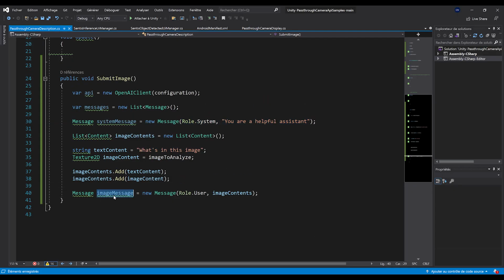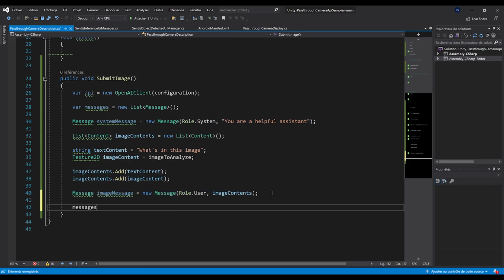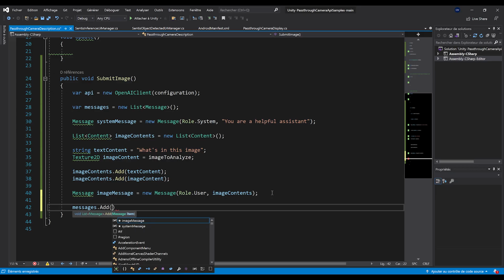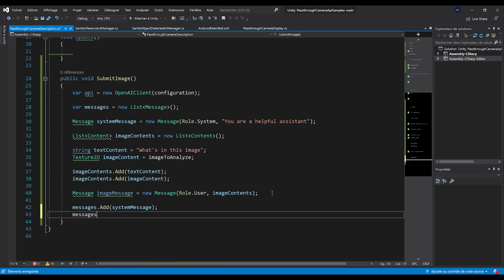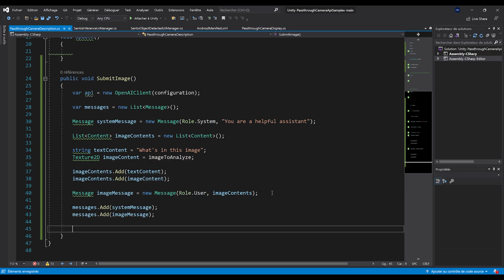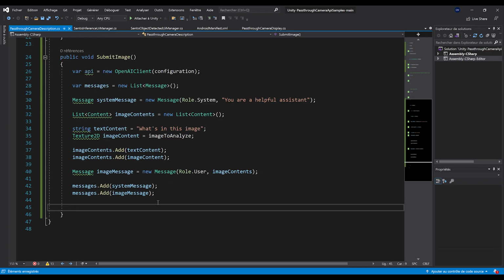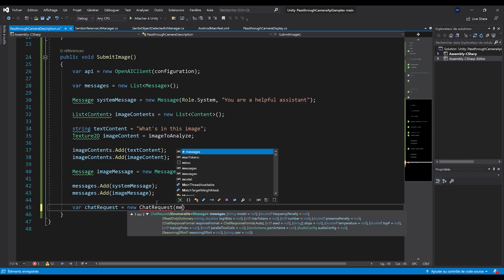Okay, so at this point, we have created a list of message. We have two messages right there. The first message is just a text, but the second message contains a text and an image. Now what's left is to add these two messages to our message list by doing messages.add system message and messages.add image message. And with these two messages, we can create our chat request by doing var chat request equals new chat request, add our messages.